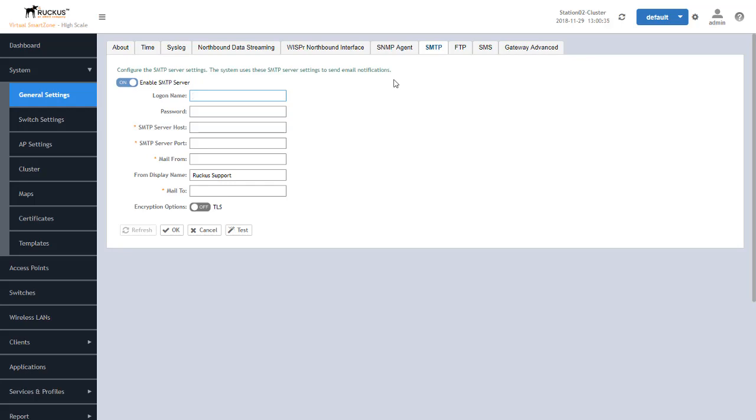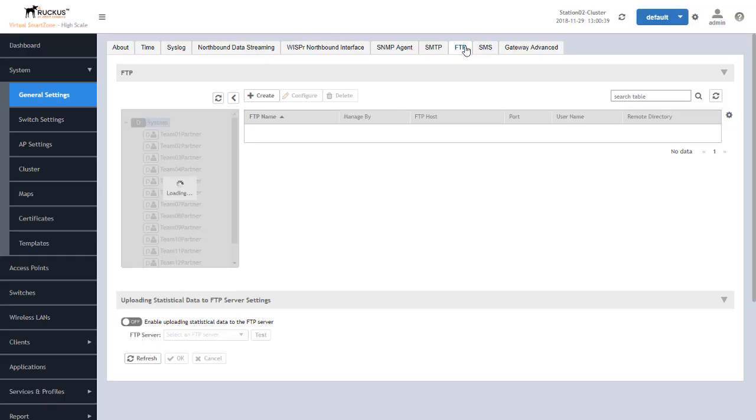The FTP tab allows you to define a File Transfer Protocol server, a destination server, for specific functions within the SmartZone network controller. Some of those functions include sending configuration backups on a schedule to an FTP server, or to upload statistical data to an FTP server.